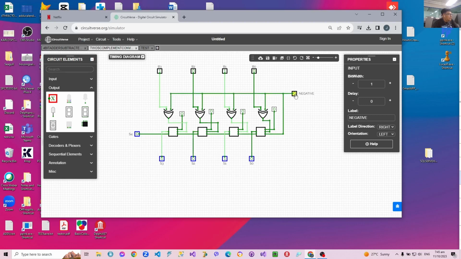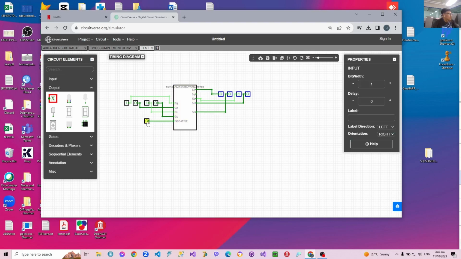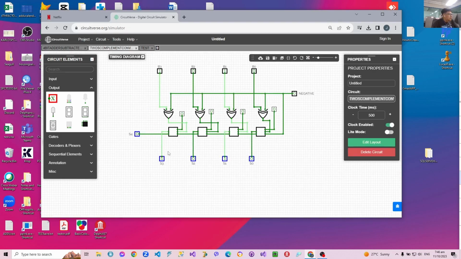If it's blank, it should be 1, 0, 1, 0. So why is that? Let's check why it's different here. Okay, this is B0, this is B1, this is B2, this is B3. This is S0, this is S1, this is S2, and this is S3. Let's do that again. Our S3 is wrong. Let's find out in our previous circuit. This is our S3.